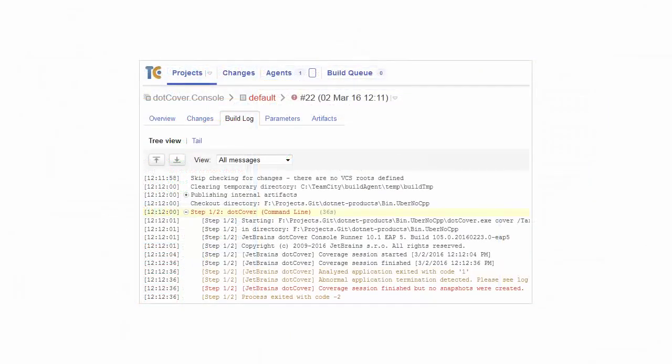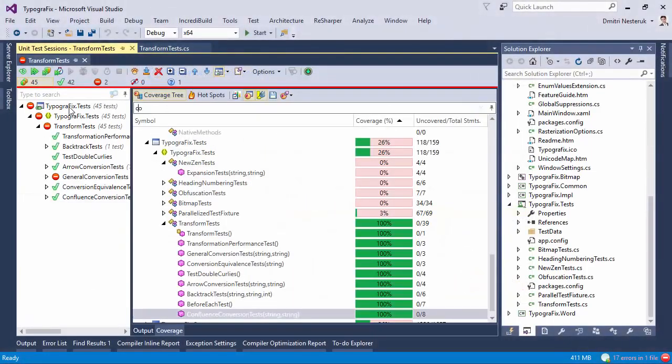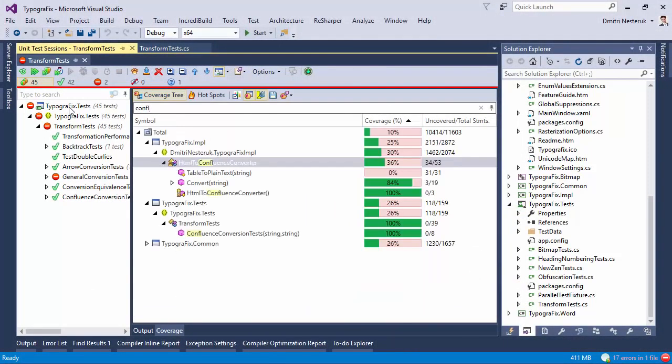Another improvement applies to the relationship between .cover, console runner, and TeamCity. So TeamCity is now tuned to understand the output of the console runner and can highlight its errors and warnings in the build log. And another feature is that the search results are now highlighted right in the coverage tree.